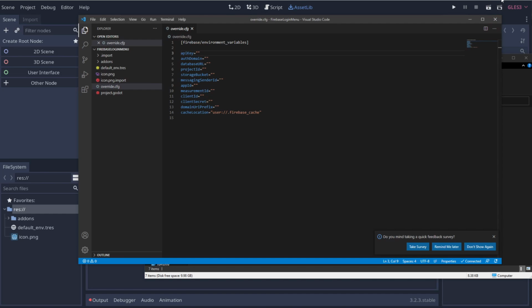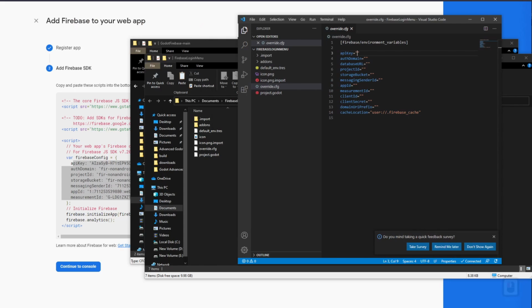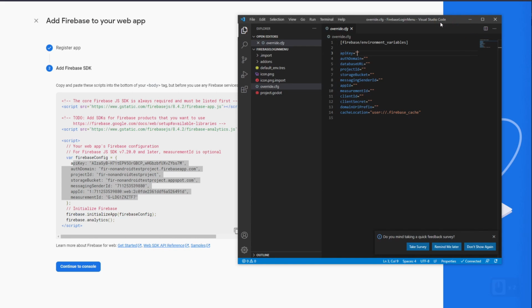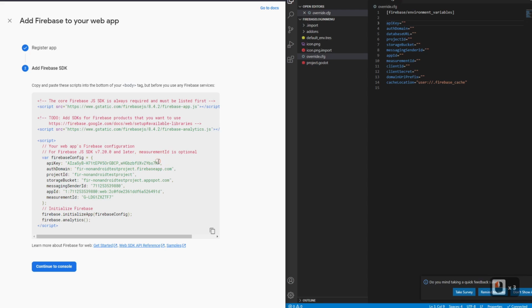So if I go ahead and minimize Godot and I pull Visual Studio Code over here, let me just drag this over a little bit. All right. And then I take this Firebase API key and I paste it in API key. Auth domain, I do the same thing. I copy it, I paste it in here. Database URL, there isn't one, as you can see.